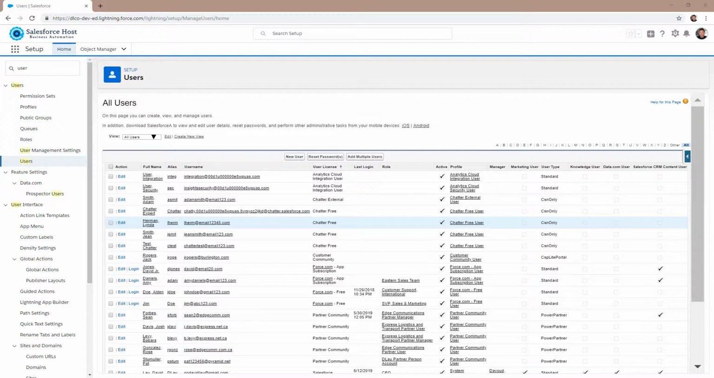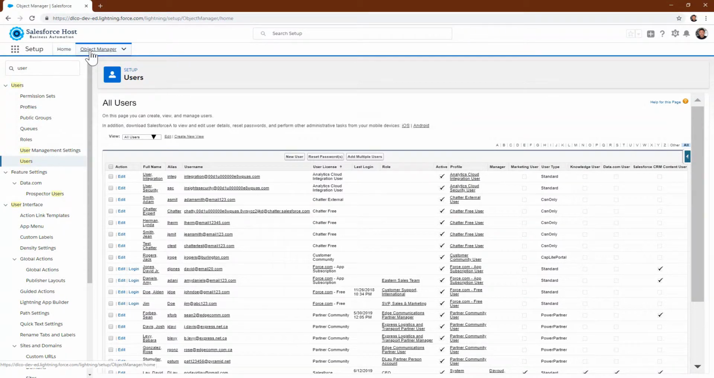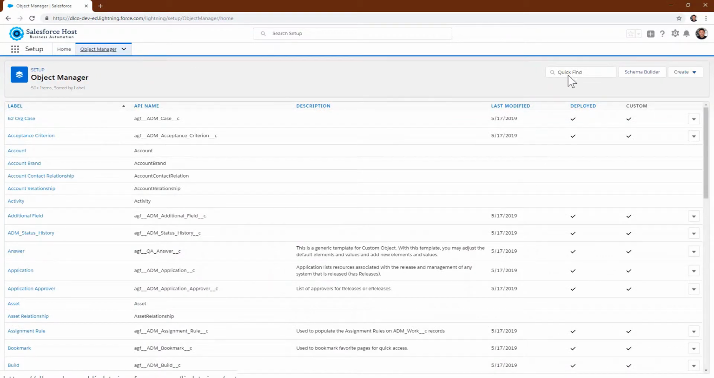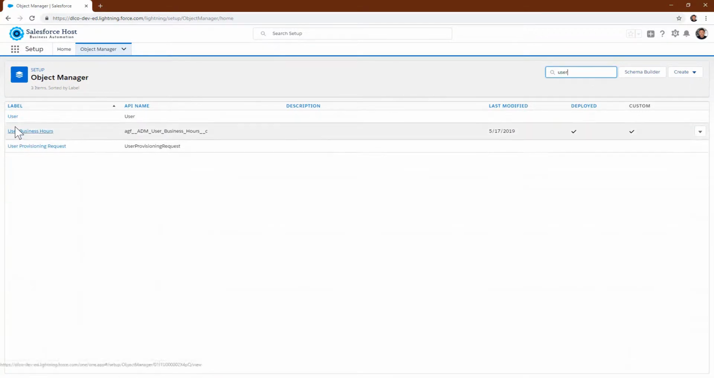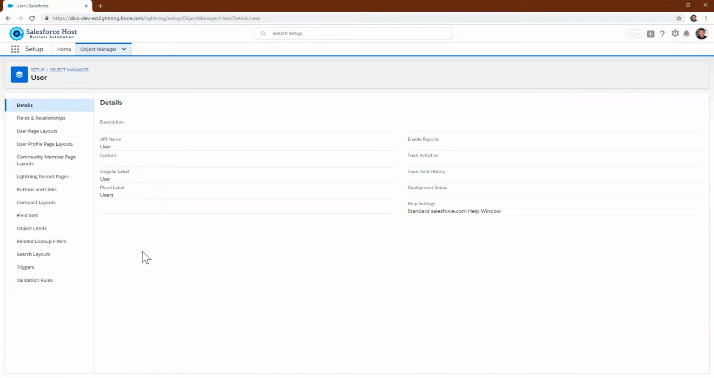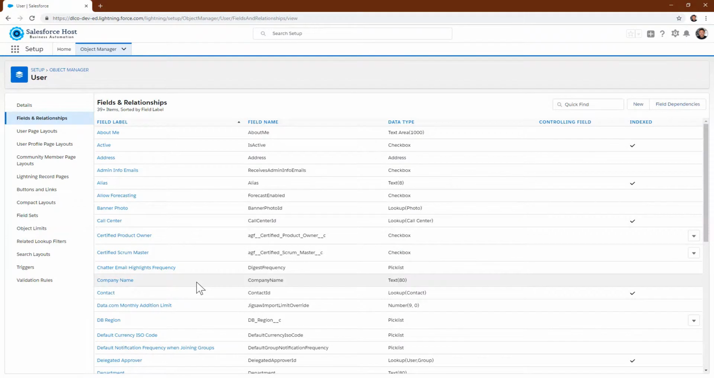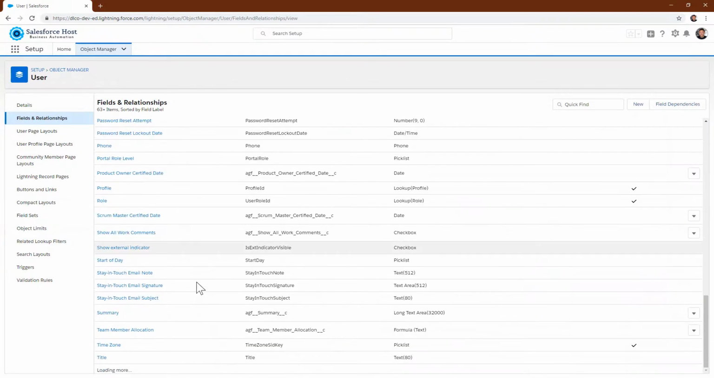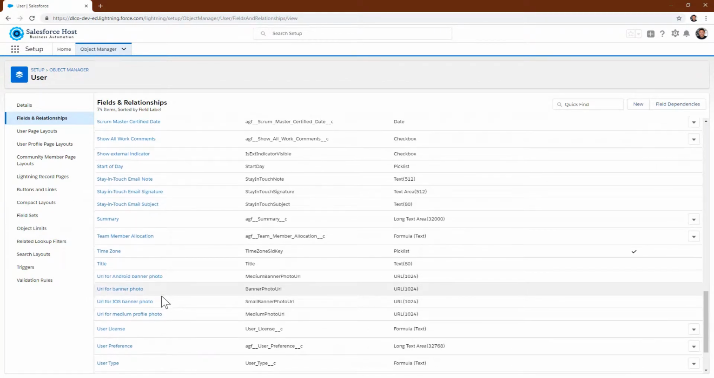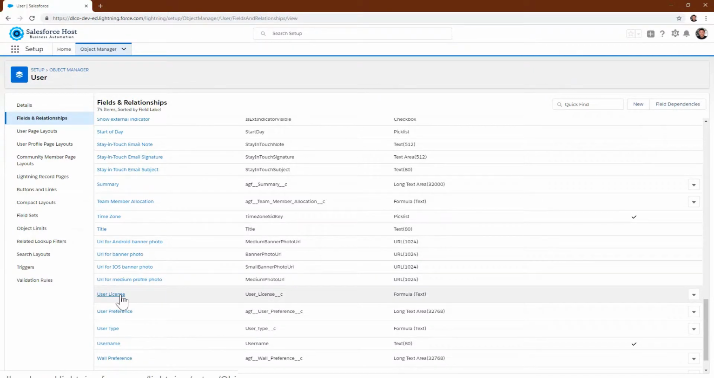This is done through a custom formula field. I made this field and called it user license. Let's see how this is done. Go to Object Manager and find the user object. And then you want to create a custom field. I have already done it, and I want to show you how this field is configured.